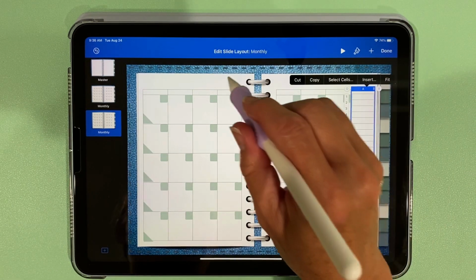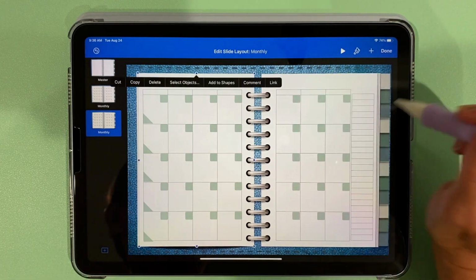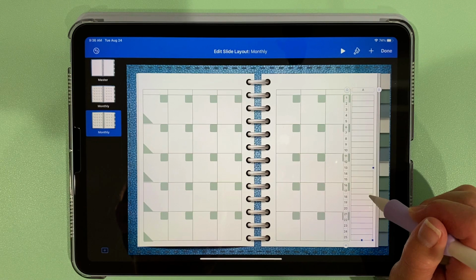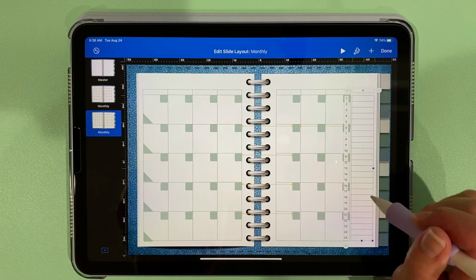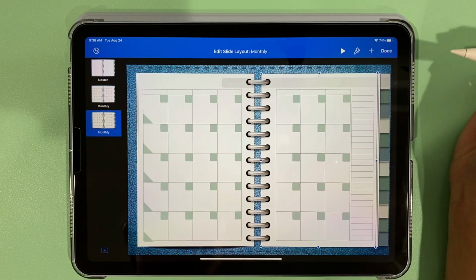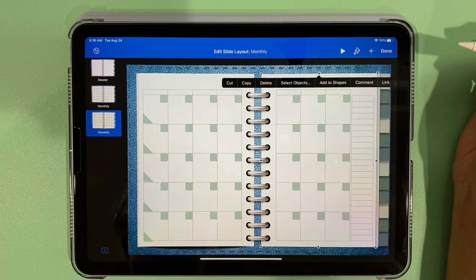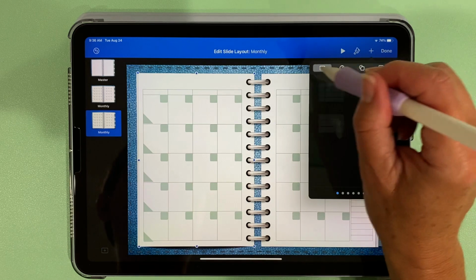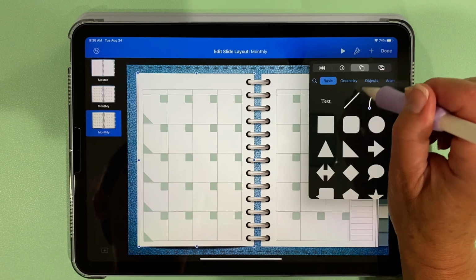Also, we didn't put the days of the week in. So not a big deal because this is a master slide. So the only thing that's unique to the slides on the other part of the program are the names of the months and those little squares to tie the links to. So on here, I'm going to come over here and press text.